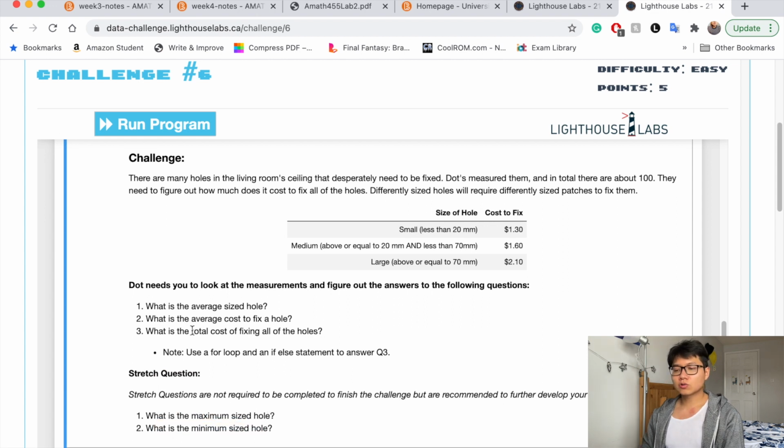So what is the average size hole? The average size hole is basically the mean of all of the holes. Question 2. The average cost to fix a hole is basically the total cost to fix all of the holes divided by the number of the holes. For the cost of fixing all of the holes, we have 3 categories to consider: small, medium, and large. Question 3 is the total cost of fixing all the holes.